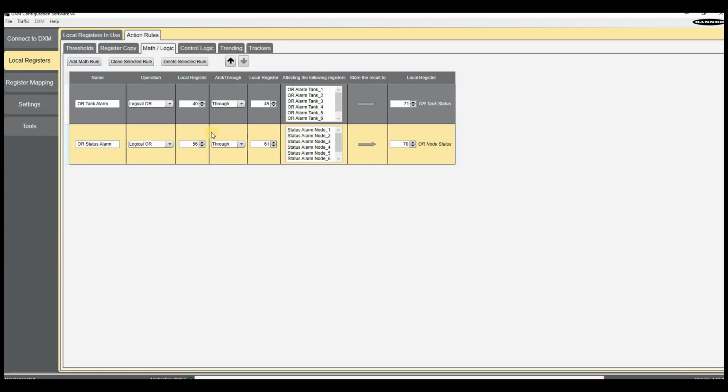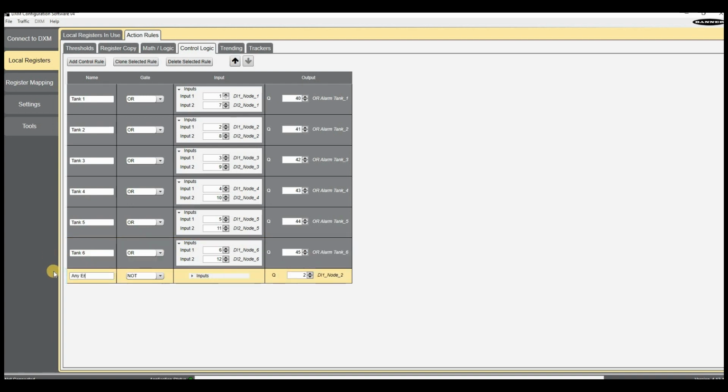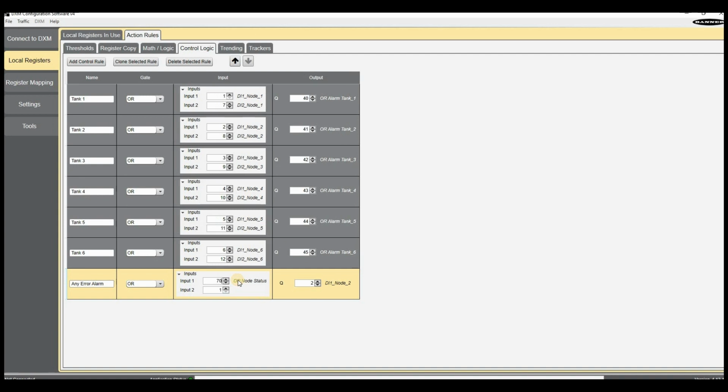I've got all of those OR, and now what I want to do is I want to AND these two together because I want to create an any error alarm. So in my control logic, I'm going to add a control rule, and I'm going to call this my any error alarm. And this is also going to be an OR, and I'm going to put together the two alarms that I just created, which was my OR gates, which is 70 and 71, and I'm going to dump this into a new register, 73.